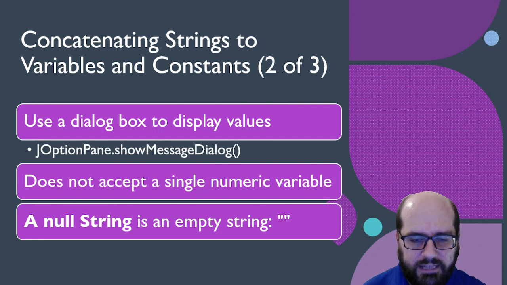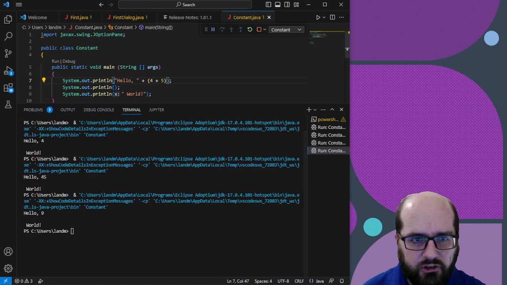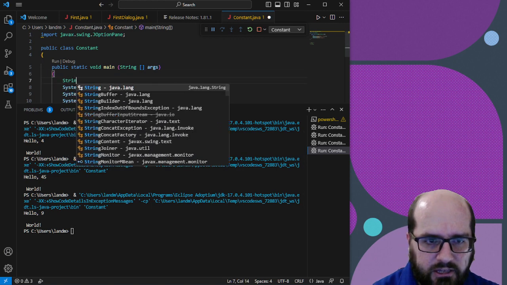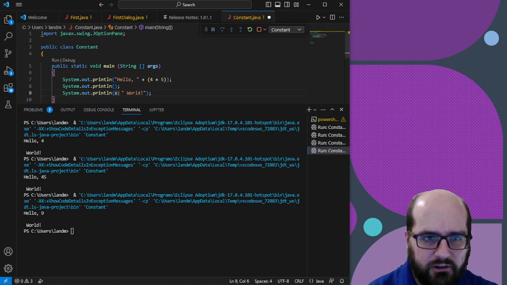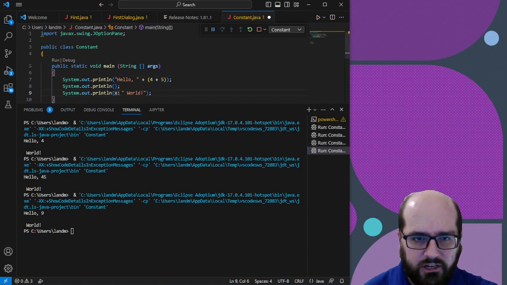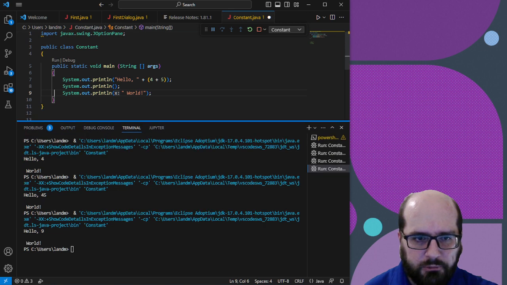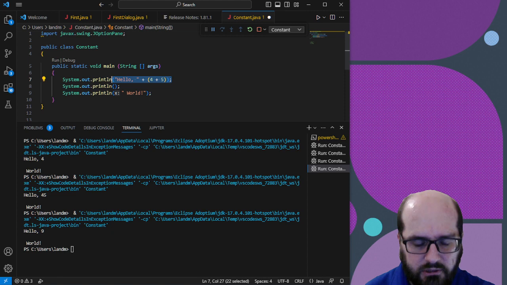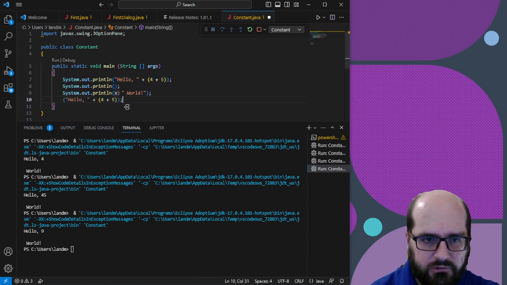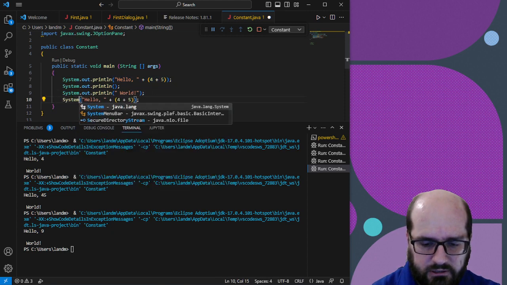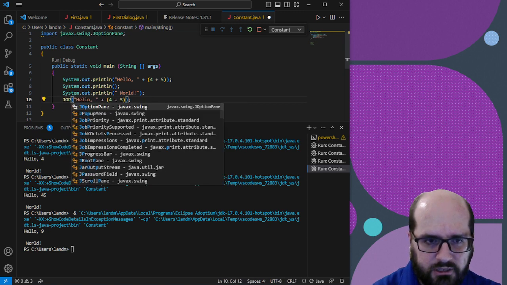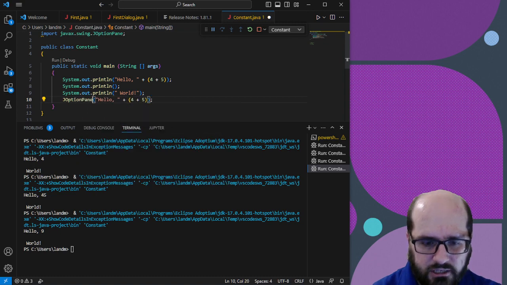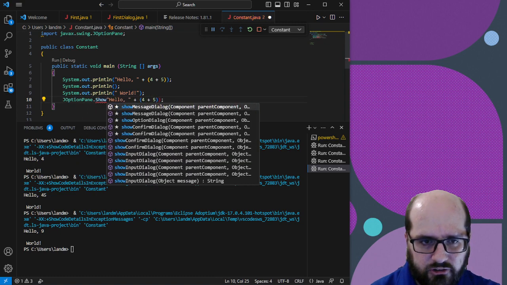Now we can also use a dialog box to display these values. Let's just bring the same thing down. I've already imported javax.swing.JOptionPane for the purpose of this video. I'm going to bring this literal down, right? And I'm going to print the same thing to the screen. Sorry, I'm using JOptionPane. JOptionPane dot showMessageDialog.